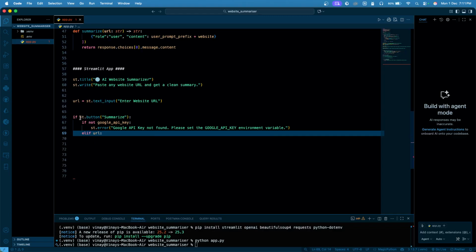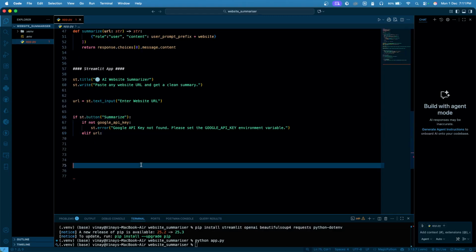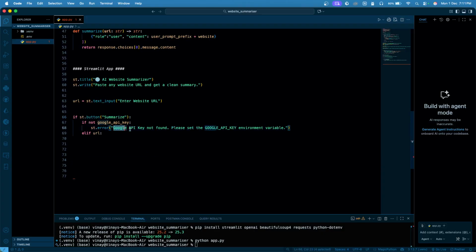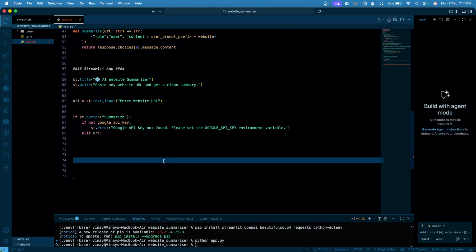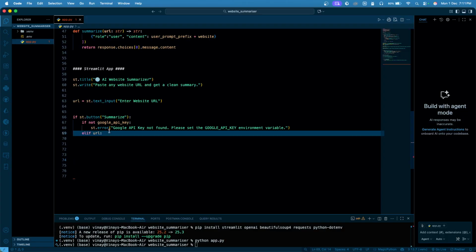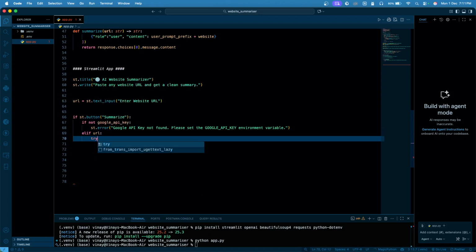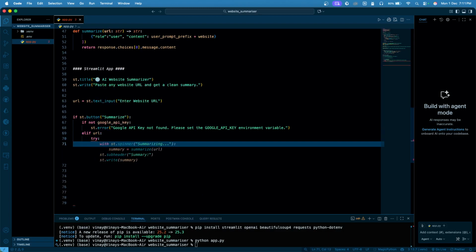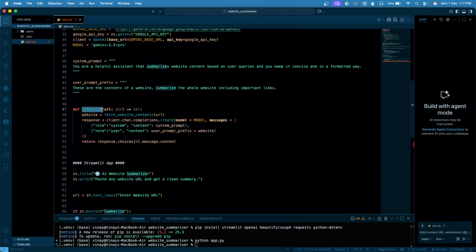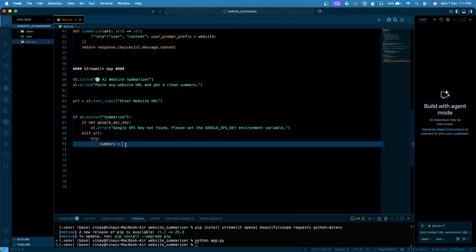When you click on the summarize button, we need to firstly check on the condition. Is the Google API key present? If it is not present, we're gonna throw a simple error. And if a URL is entered in the input box, what we need to do? Since we have an API key right now, everything is fine. We need to try something. What we need to try? We need to do summary is equal to, we need to call the main function. What is summarize?